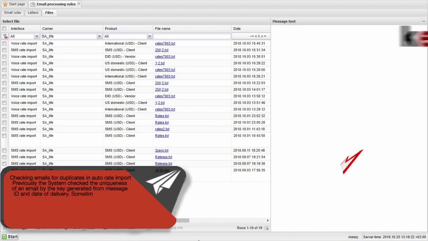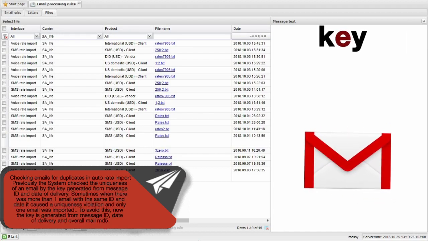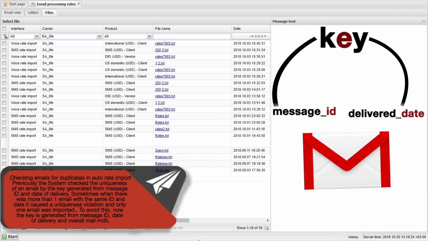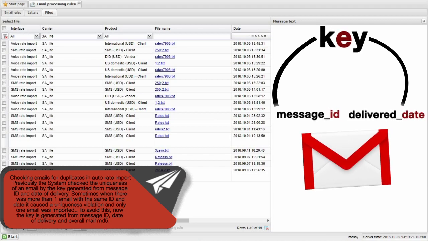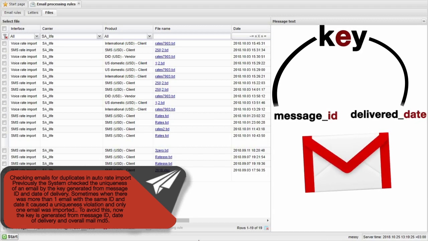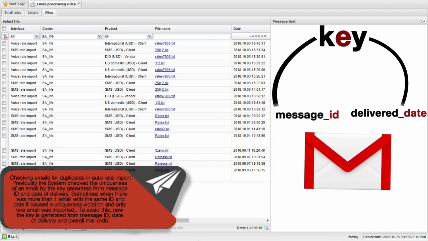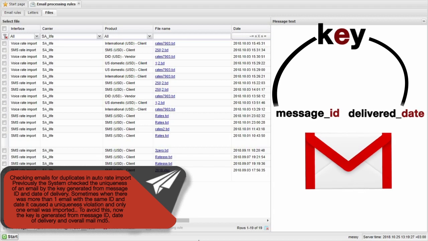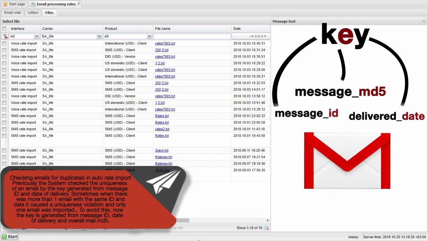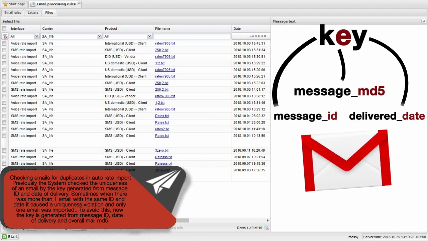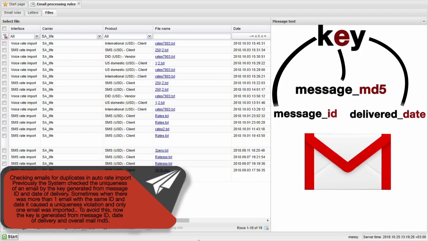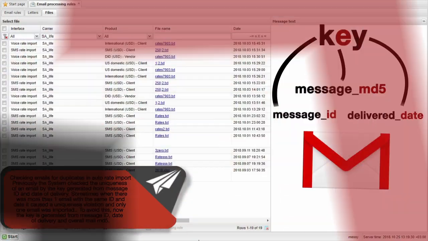Previously, the system checked the uniqueness of an email by the key generated from message ID and date of delivery. Sometimes, when there was more than one email with the same ID and date, it caused a uniqueness violation, and only one email was imported. To avoid this, now the key is generated from message ID, date of delivery, and overall mail MD5.